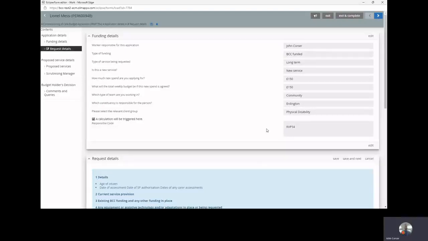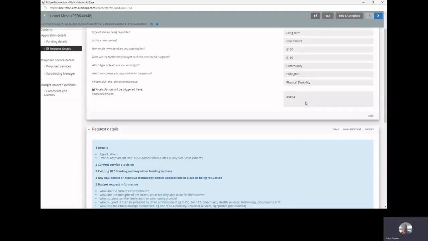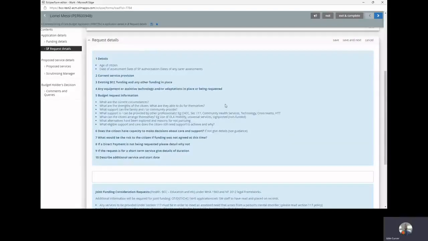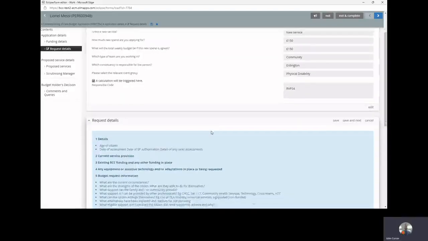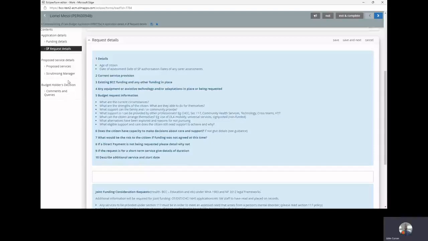You can see that it's triggered because I've clicked save. If I click save, it would have also brought up the responsible code. It's handy if you need to find the responsible code for a service, it should be here in the budget request and it should transpire to the next forms. And then we've got the main part of the budget request.